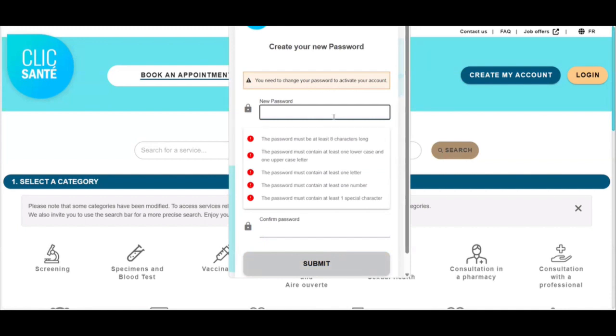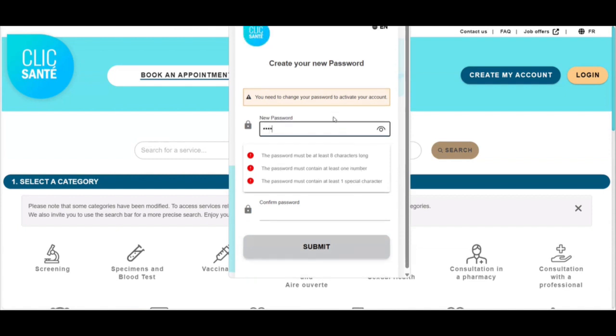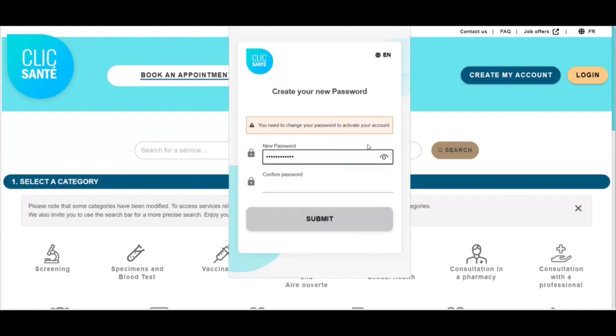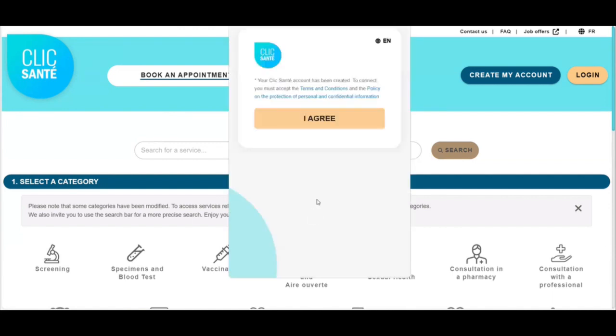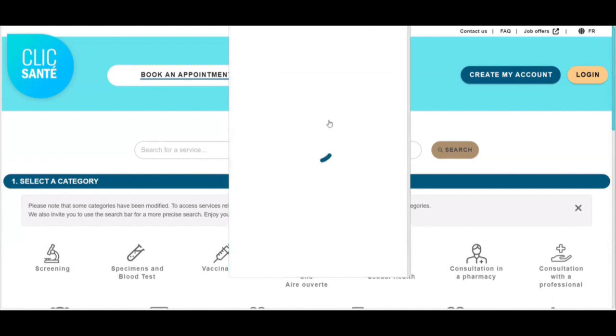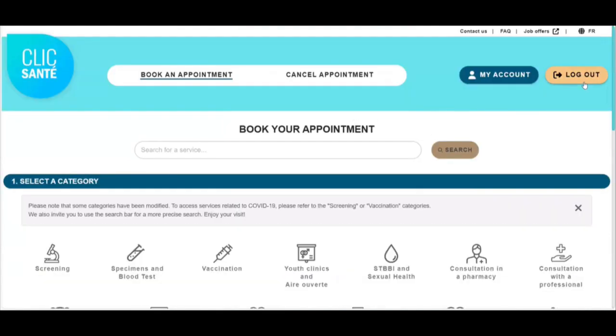This will bring you to the next step where you will create your password. Your password must be 8 characters, must contain 1 uppercase letter, 1 number, and 1 special character. For this example, I will use John Doe 2024 @ with a capital J. Next, it will bring you to the terms and conditions. You may read it and then click I agree. Great, now your account is officially set up.